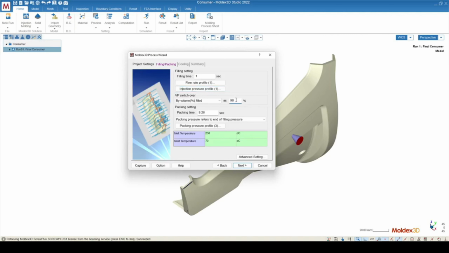The default in Moldex3D will use 98% of the volume percent filled. So once 98% of the runner plus part volume has been filled, we switch over from the constant velocity stage or constant flow rate to a constant pressure condition during the packing stage. The VP switchover is going to be your transition point.